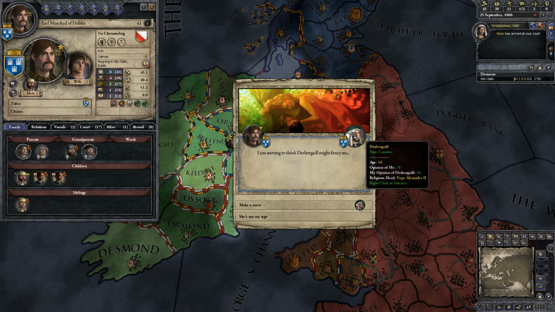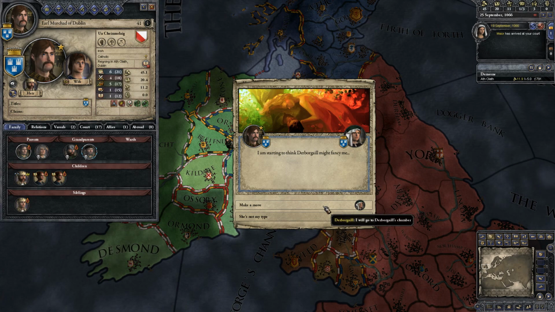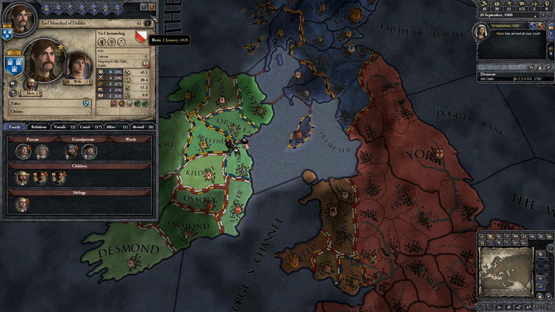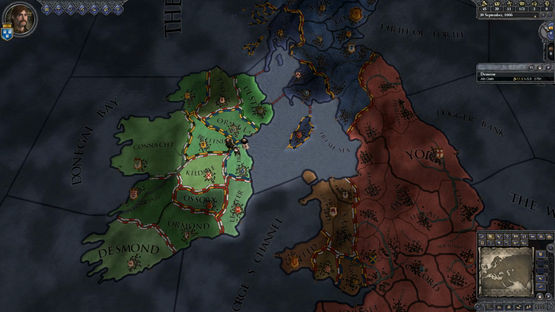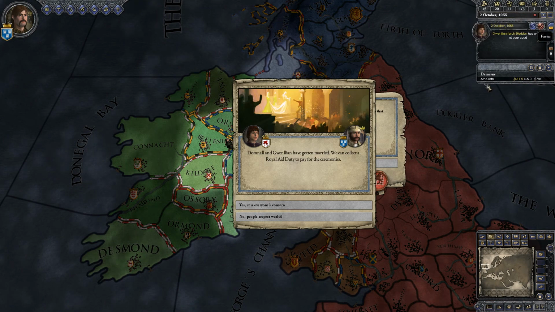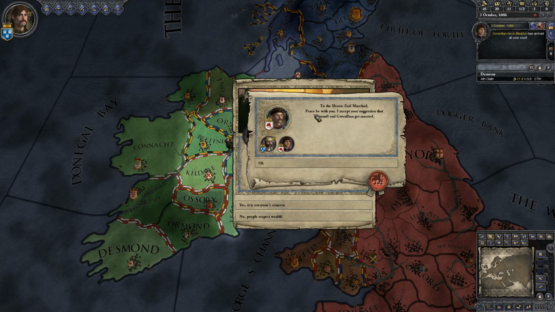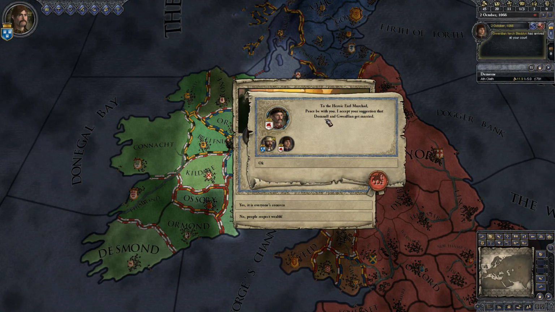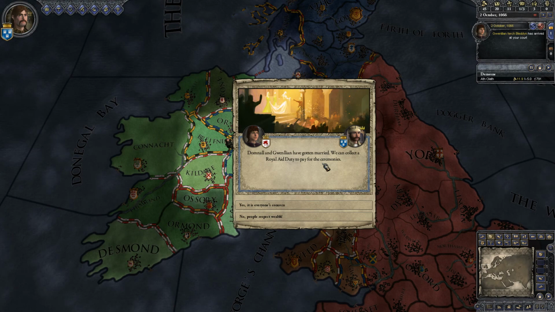This has the potential of resulting in kids and making my wife hate me and all sorts of stuff like that, but also has the potential of making life interesting. Okay, so here, to the heroic Earl Murchad, peace be with you, I accept your suggestion that Domhnall and Gwendolyn get married, so they're getting married. And now we have a choice.